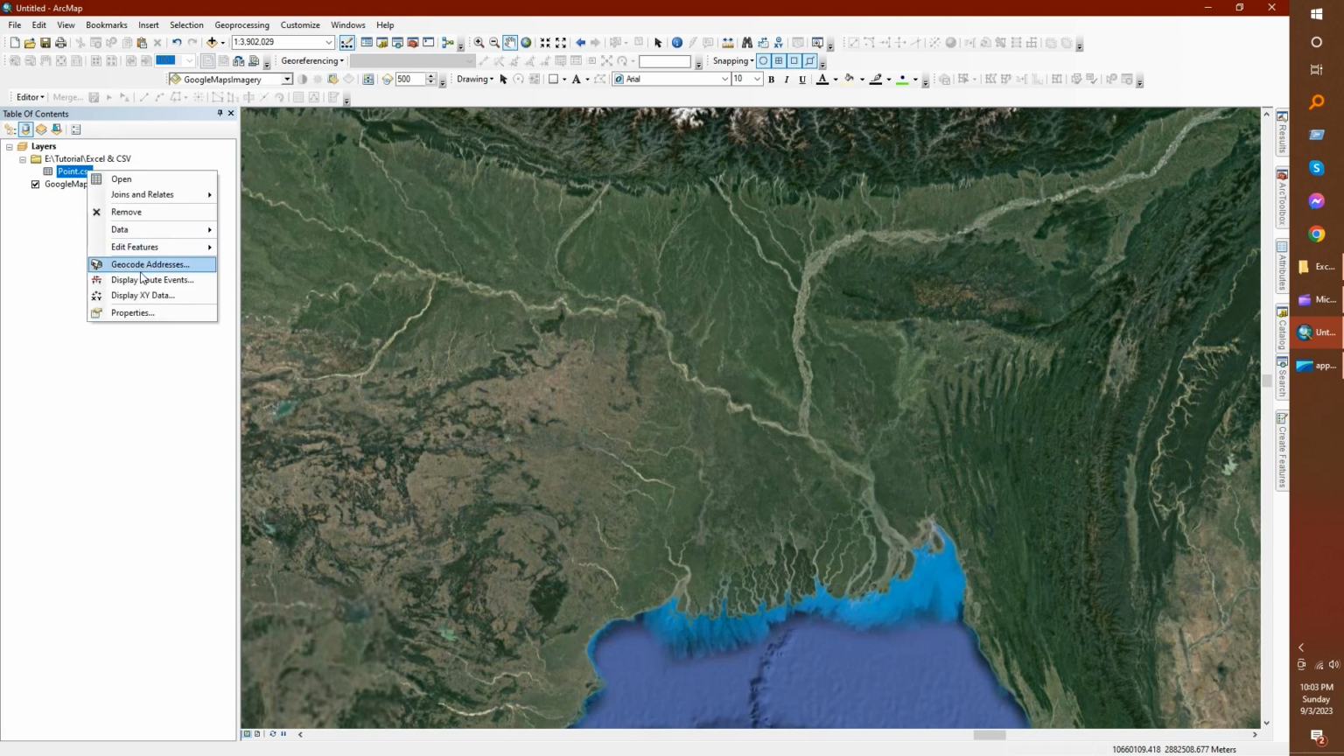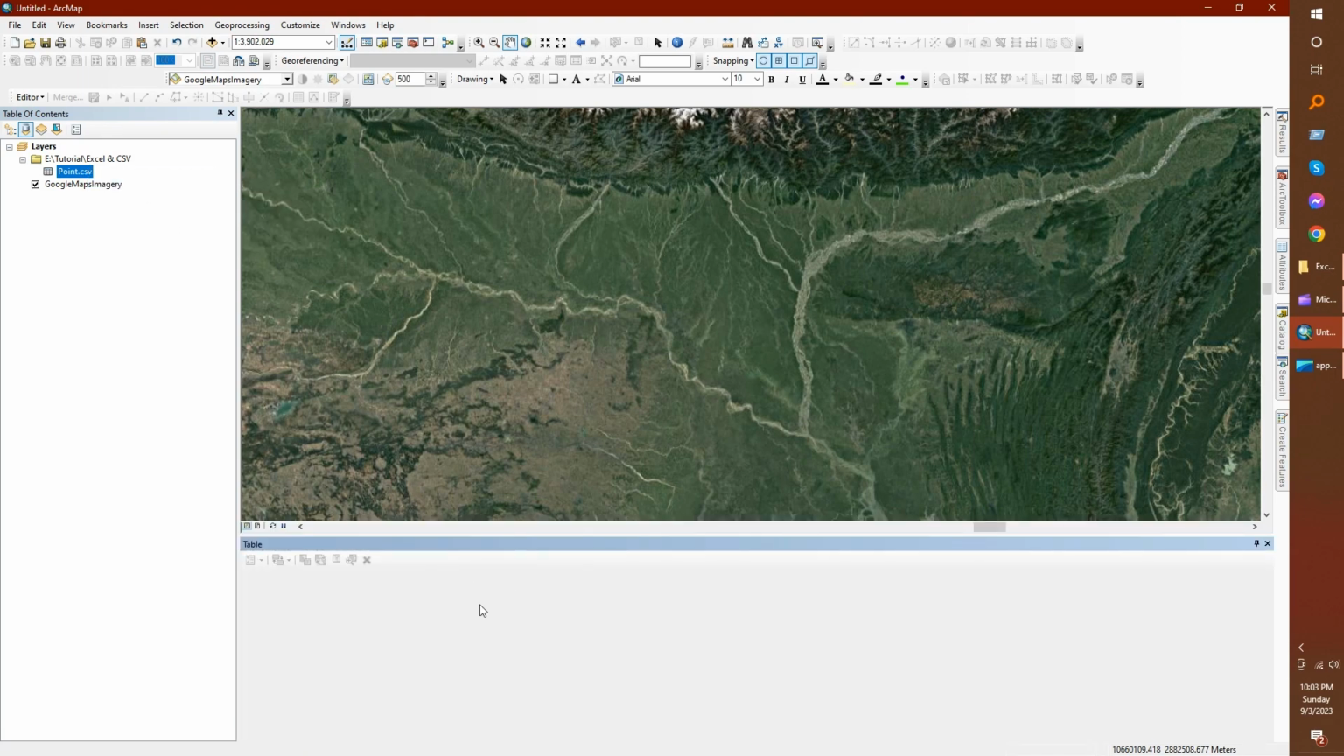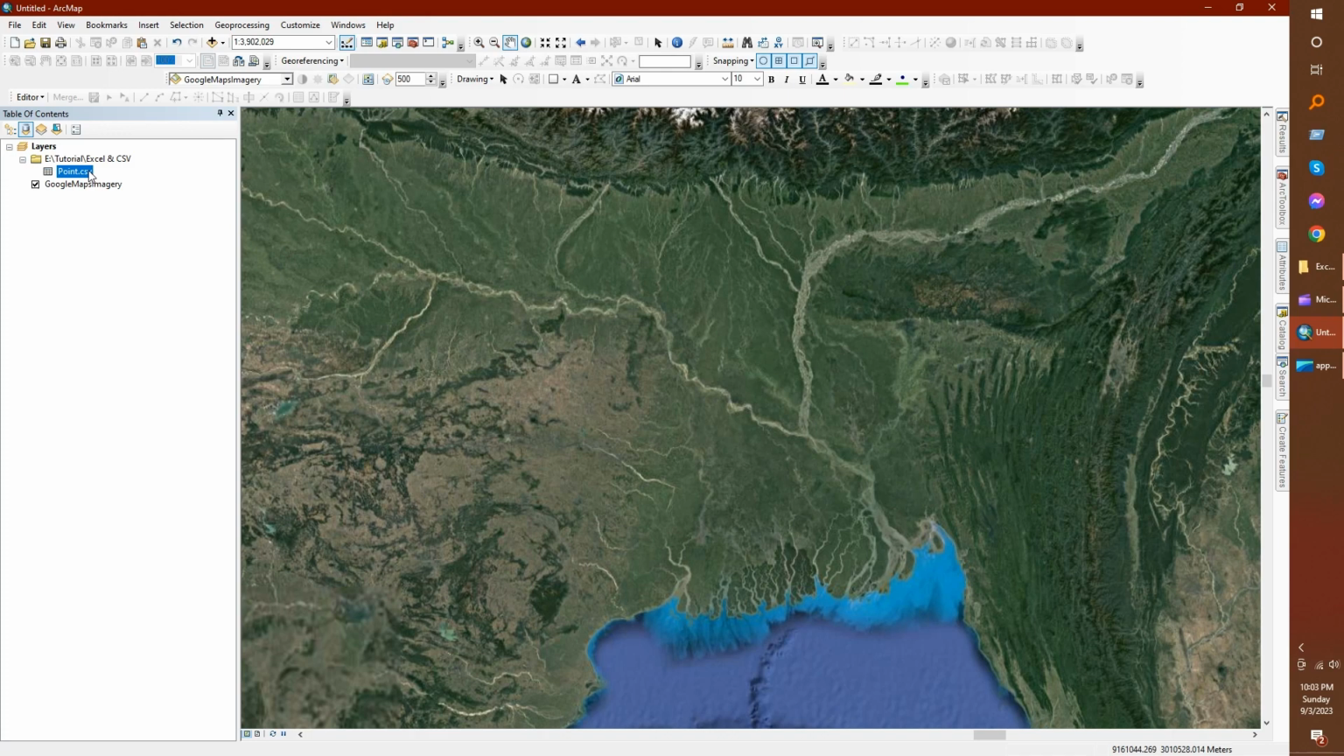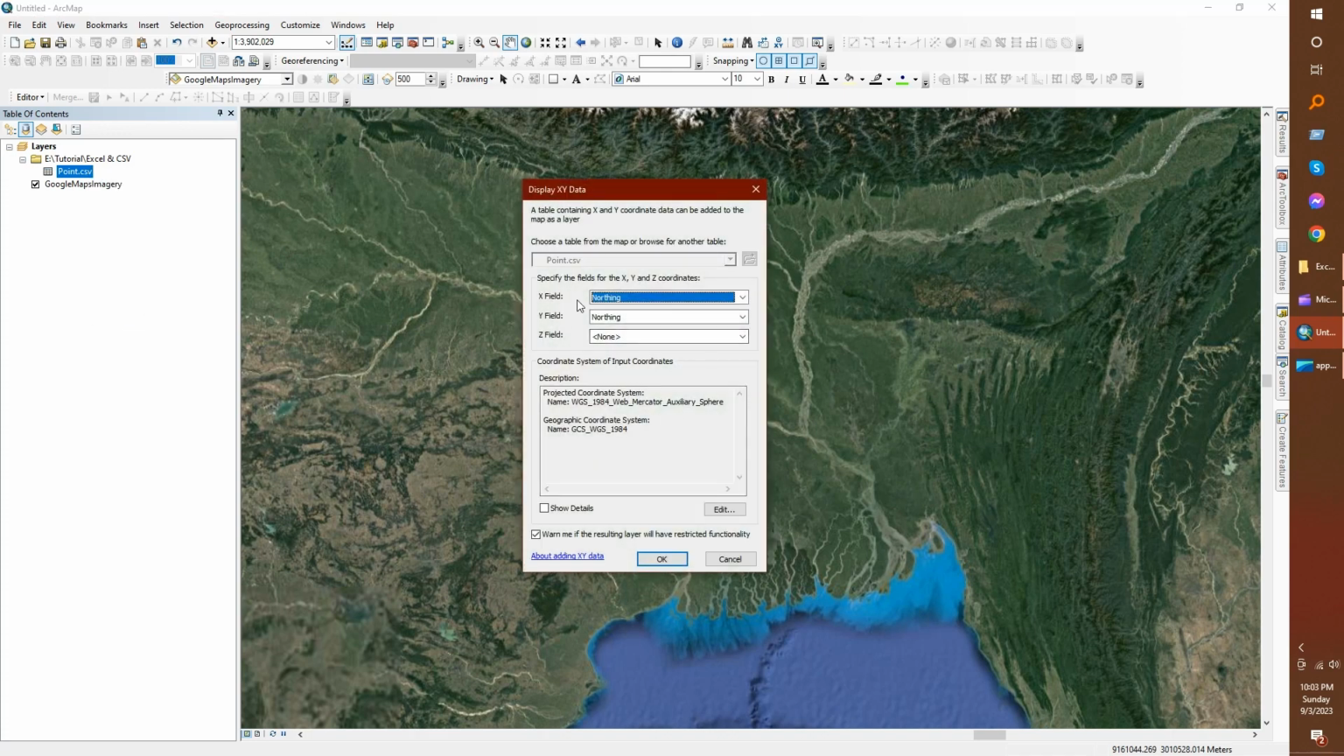Right-click on the point.csv layer and click Open. You will see the attribute table similar to the Excel data. Then right-click again on the point.csv layer and click on the Display XY Data option.